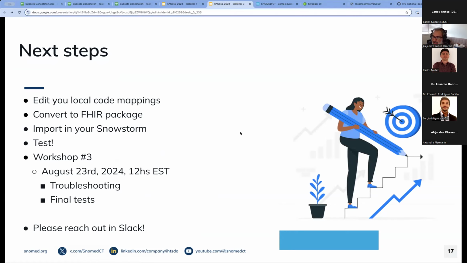Why don't we use real codes? SNOMED are the real ones, and ICD-10, it was just a matter of time. We will be using real codes.